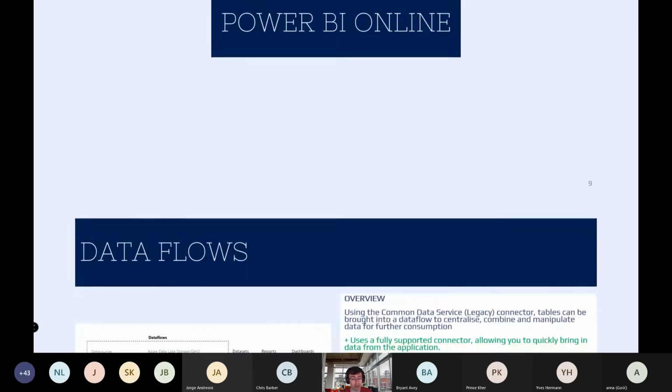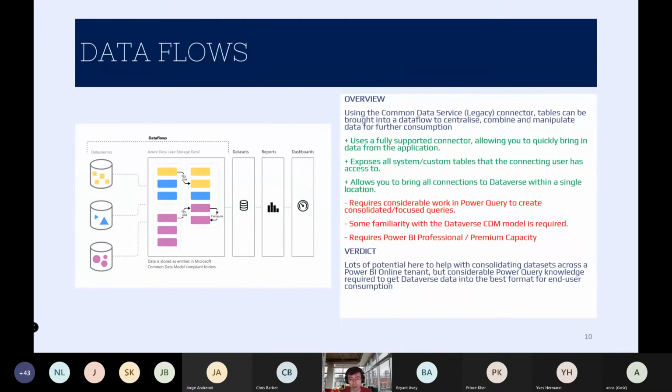Okay, so the first way in which we can consume Dataverse data is using Power BI Online. And the main way which we would do this is via a tool called Data Flows. So at the moment, we've got a connector available on here, the Common Data Service Legacy Connector, which we'll return to in a short while. We can basically use Data Flows and that connector to bring in all of our data from our Dataverse into a sort of single model. We can do the necessary prep on that data and then publish that out for users within the organization to start to consume all of that.